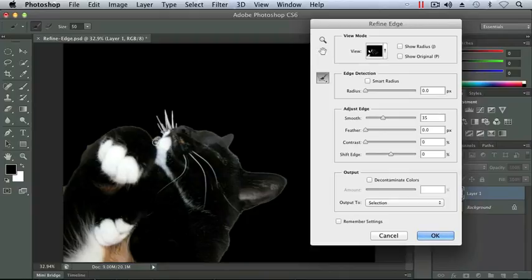So I'm going to go along the edge of the cat here between his paw and his face, and I'm going to try and clean up some of this selection, and I'm going to try to add some of that fur that's sticking out. Refine Edge is really good when you're working with things like hair, trees, grass, anything with fine detail that might stick out over a background. That might be hard to select otherwise. So as I click and I drag, you'll notice that it's starting to bring back some of the fur.